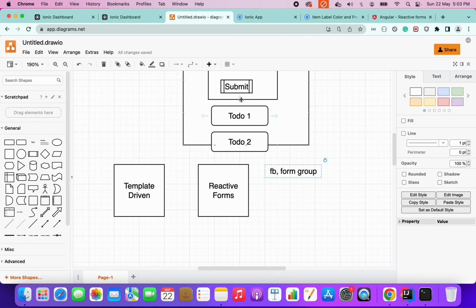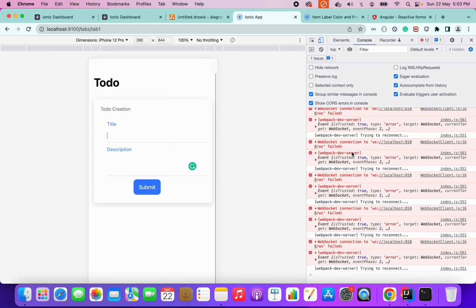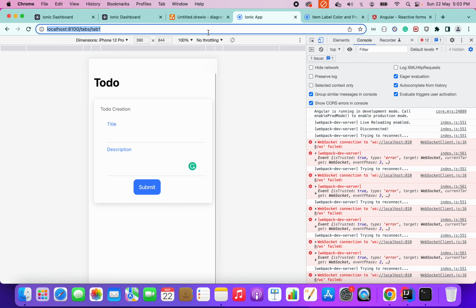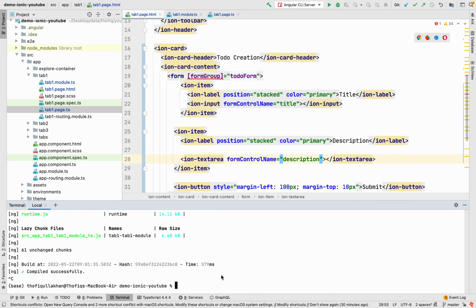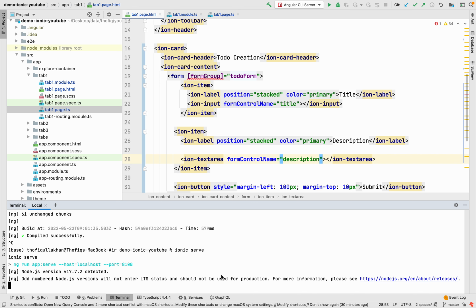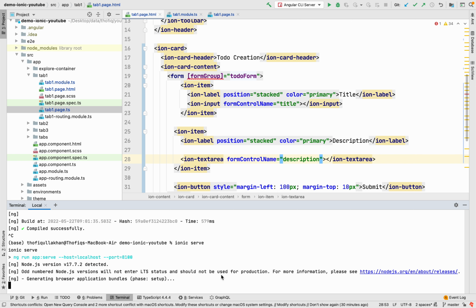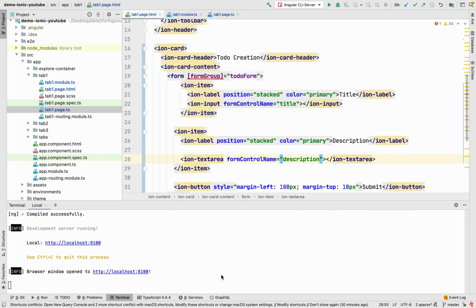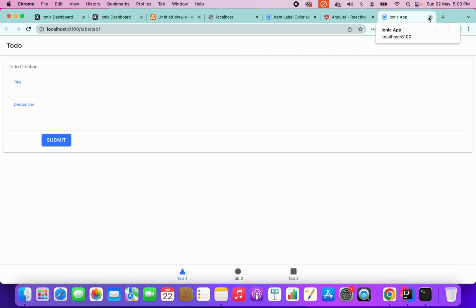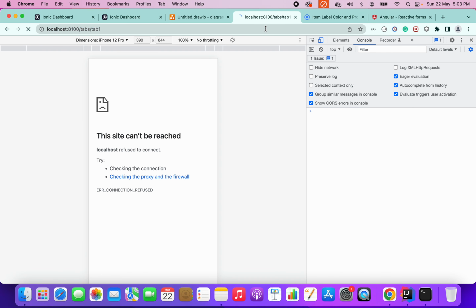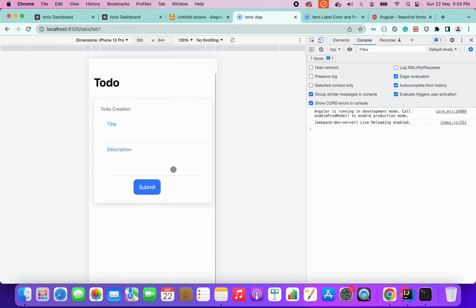Once this is bound, and if there are no errors, if you look at it, my server is down. I'm going to restart the server here with ionic serve. It takes a while, just a couple of seconds. Alright, it is opening up a new window, but for now let me use the existing window which I had. If you look at it, there are no errors, it loaded perfectly.